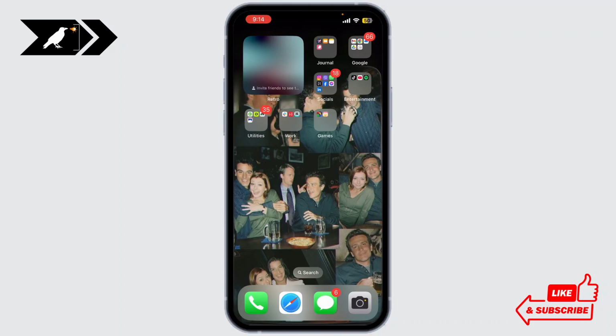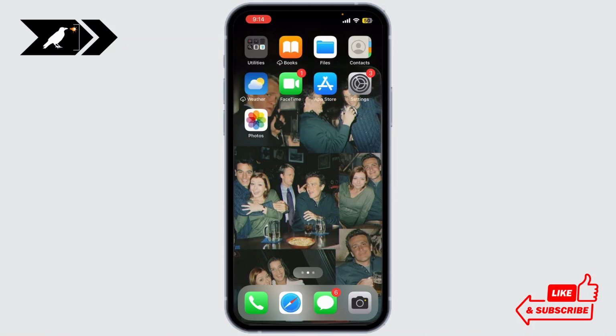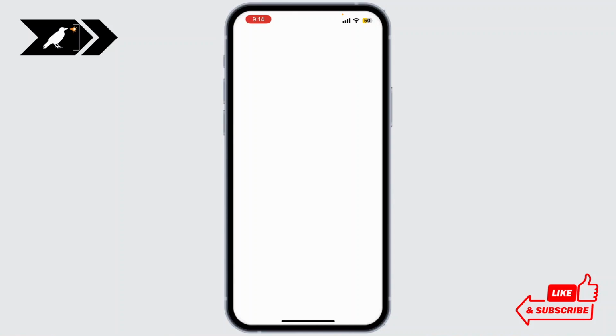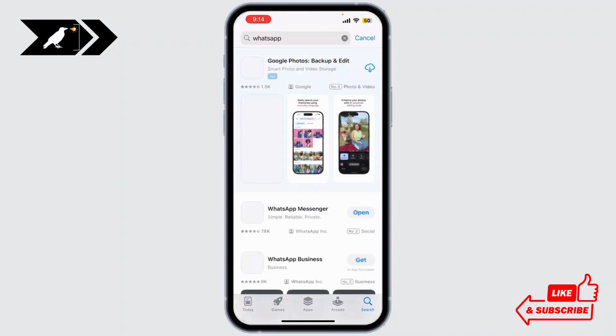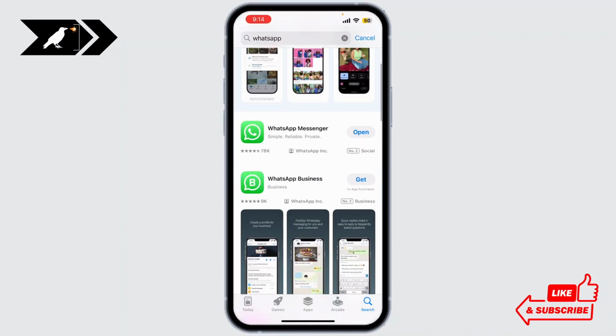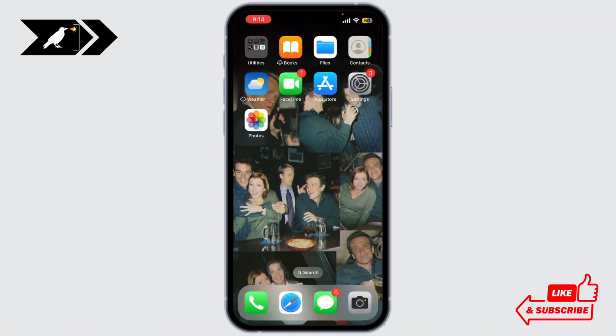So let's get started. First, make sure you're using the latest version of WhatsApp. Sometimes Meta AI is missing because you're using an outdated version. Just go to Google Play Store or App Store. Go to the search tab and simply search for WhatsApp. If there's an update available, simply update it. If not, let's move on to the next step.